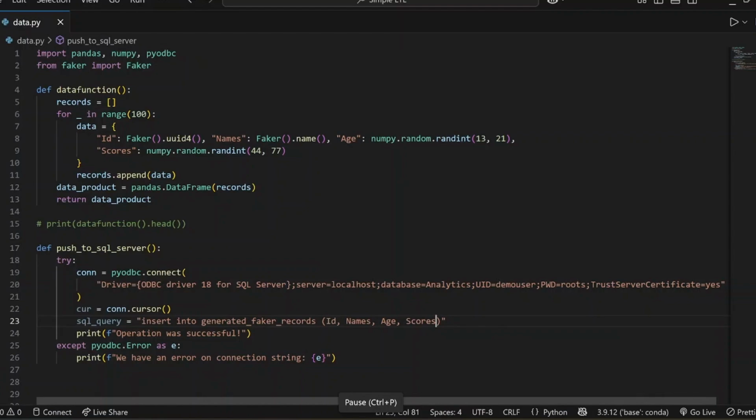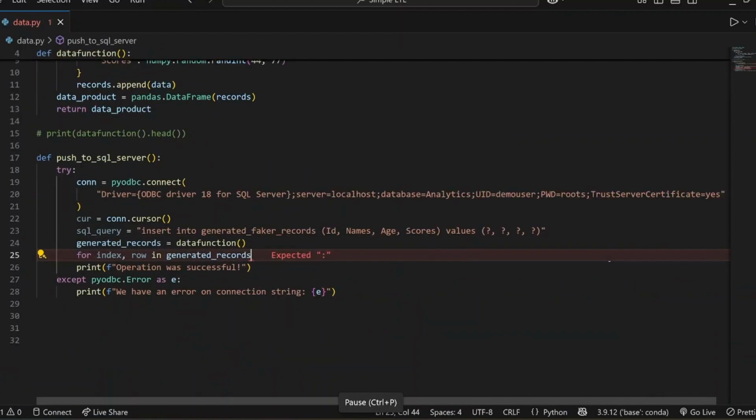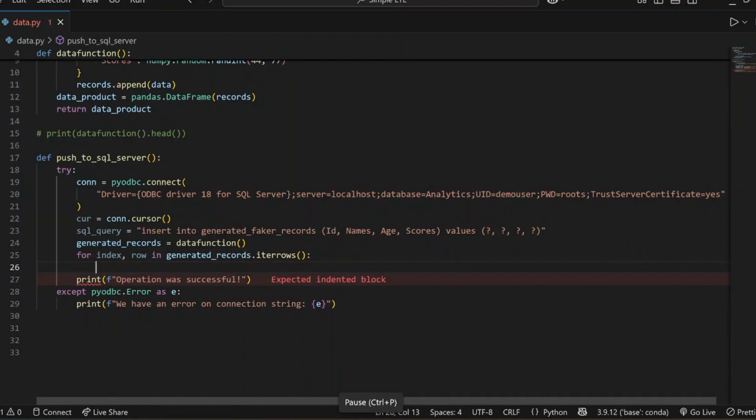Once we are done, we need to create a for loop, which is a way of getting the records one by one. In this case, for row in generated records, it takes row 1, row 2, row 3, and it will insert them into SQL Server. I wish there was a simpler way to explain this, but this is the only way.